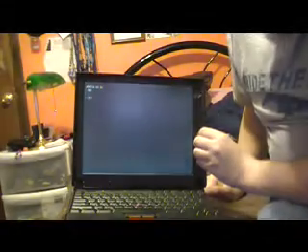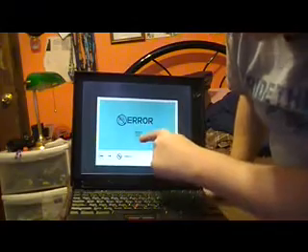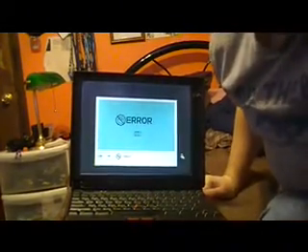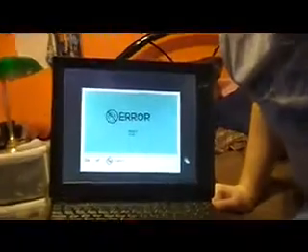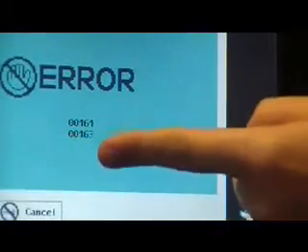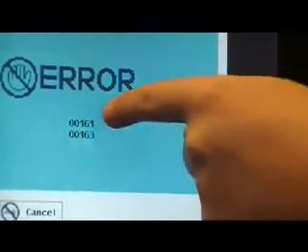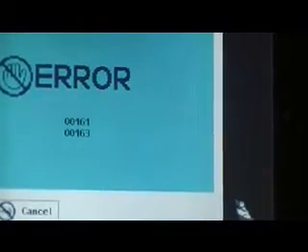Power it up for you. Just check this. Check the drive real quick. It's gonna beep a lot at you. See? Error 00163. Y'all see that? Just zoom in here. You see, 00163 and 0061?